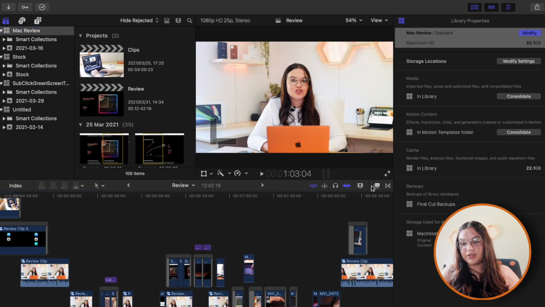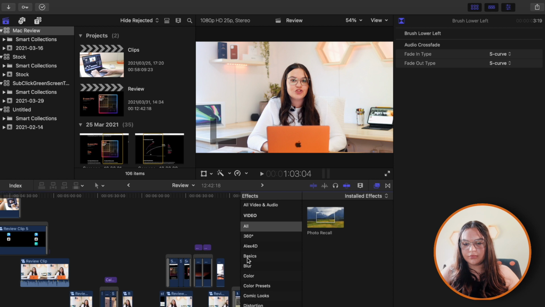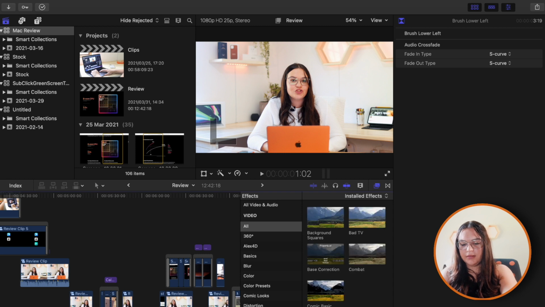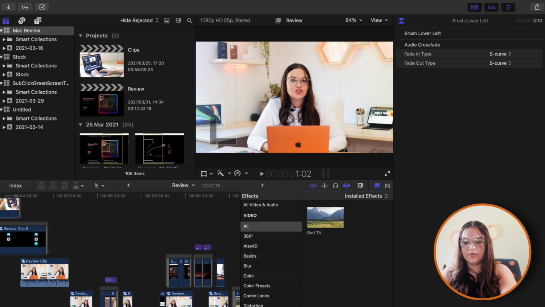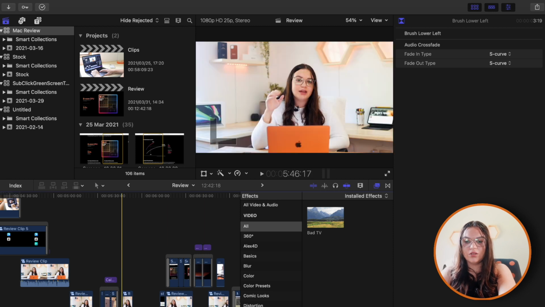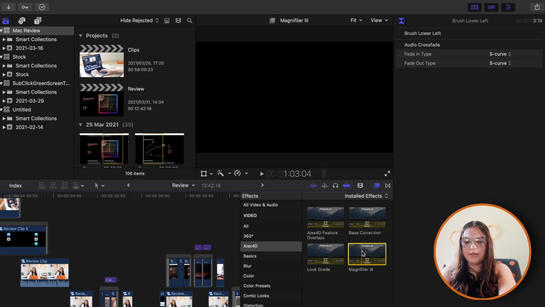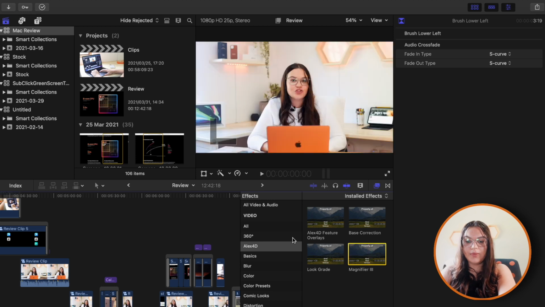As for effects and transitions, I like the photo recall one, which I've already said. I also like bad TV. It creates cool transitions sometimes, so if I want to have a glitch effect, the bad TV one is also really nice to use. Here is the magnifier that I mentioned earlier with my editing videos.